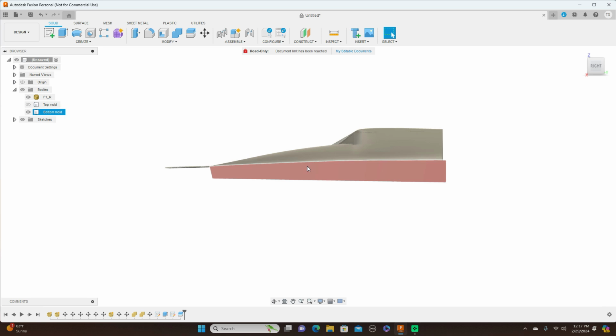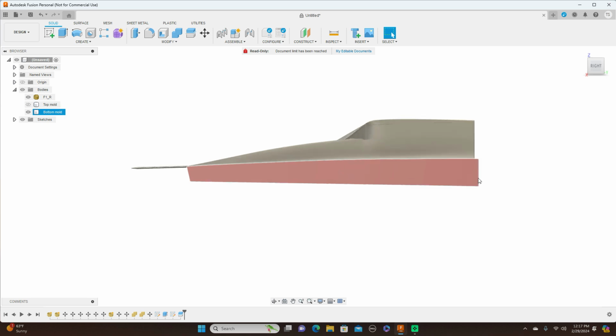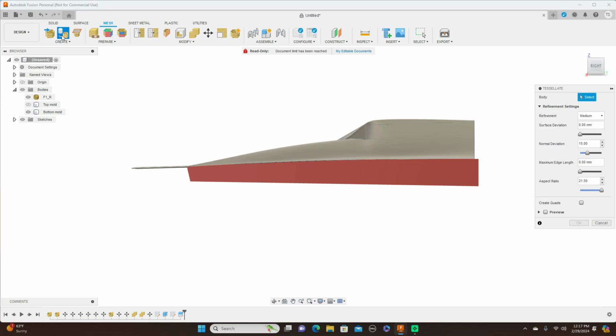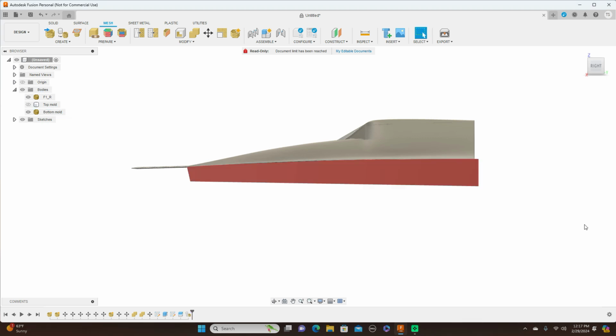Now I have to convert this bottom mold to a mesh file. So I come up here to mesh, tessellate, I believe that's how that's pronounced, but I'm not sure. Select this and click OK. Now, as you can see, this here is now a mesh body. Now I can work with both of these together.